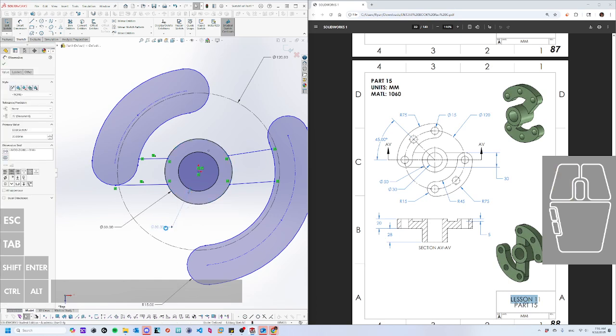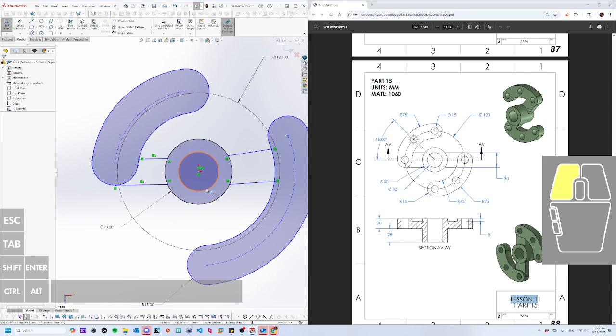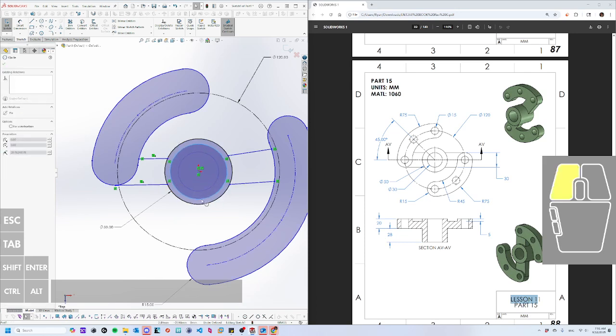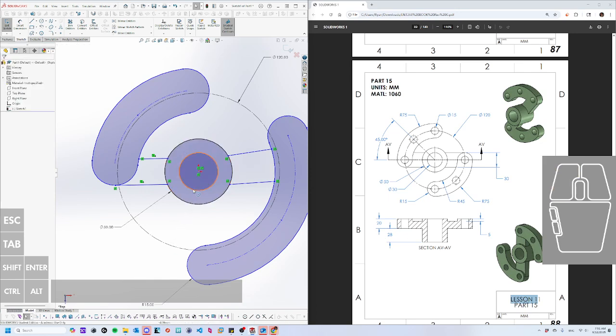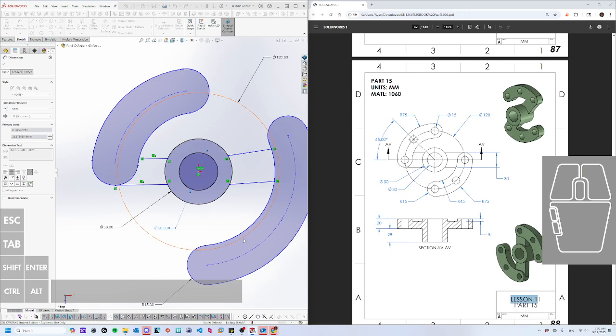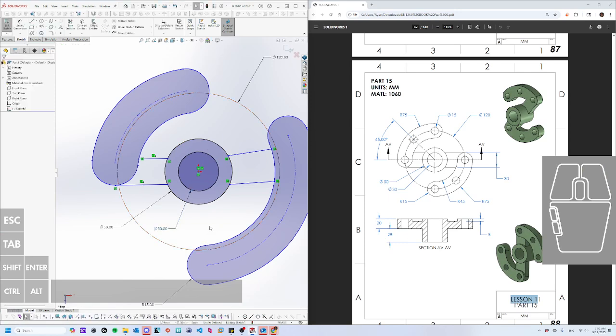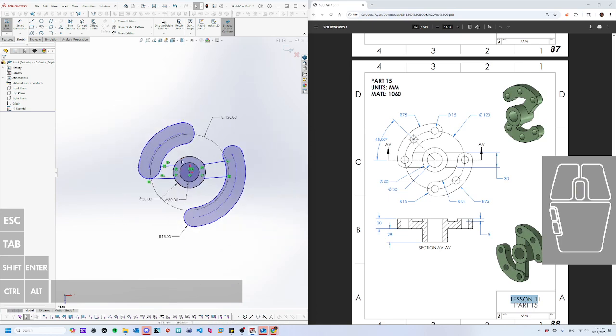If I delete one of the dimensions, then I was like, why is this blue? If I try and move it, it stretches, it shrinks, but it doesn't move. And that tells me that the diameter is not well defined, and so I have to add a diameter dimension. Alright, so now we're here.